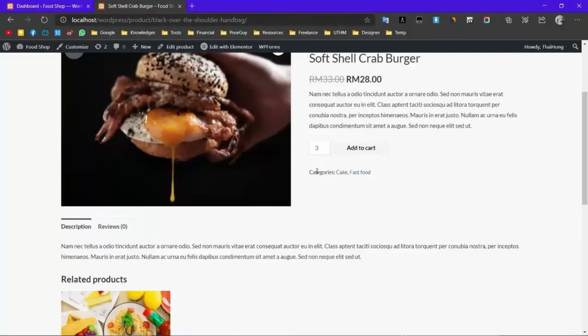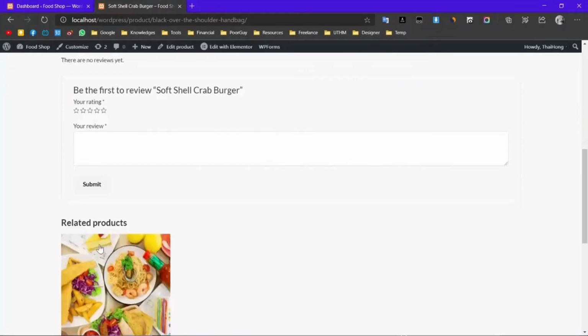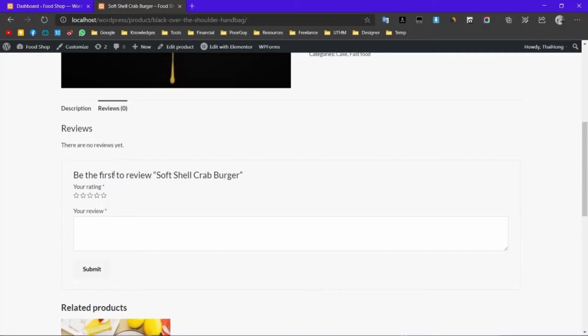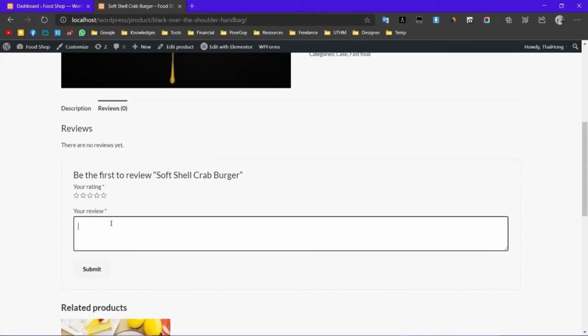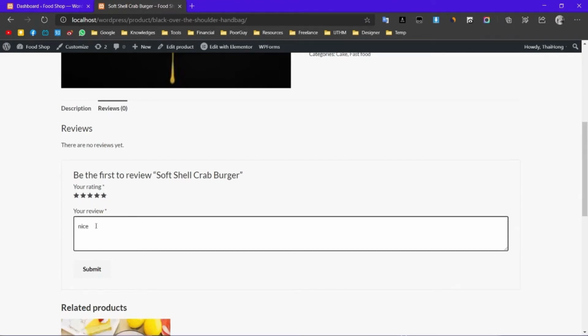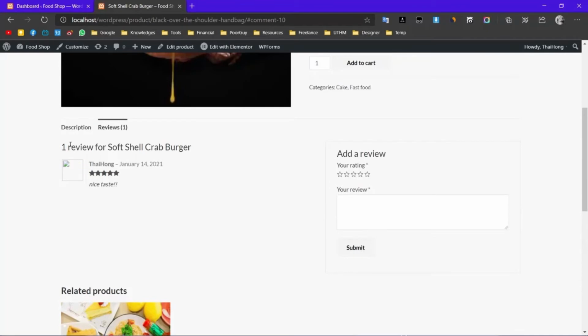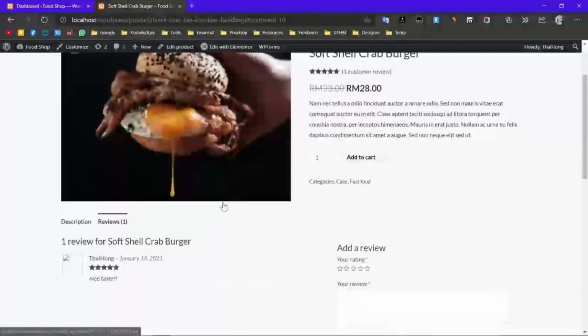And this is the category of the food, and this is the description of the food. These are the related products, which are fast food. And here is the review or comment provided by the customer. For example, here we can choose a 5-star ranking and write a comment, like "nice". Now we can see that there is one rating and a comment on this product.